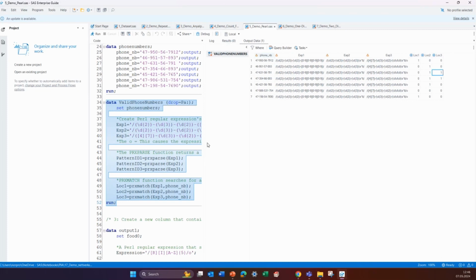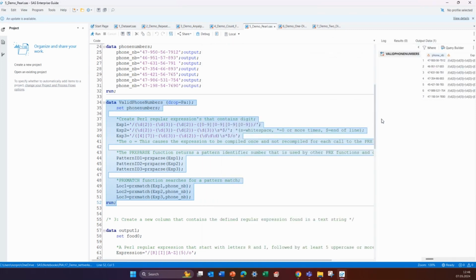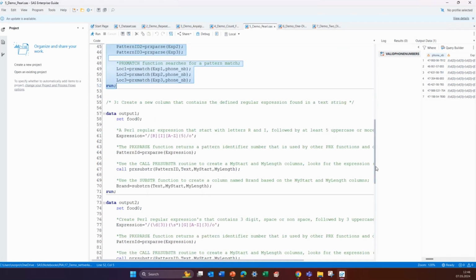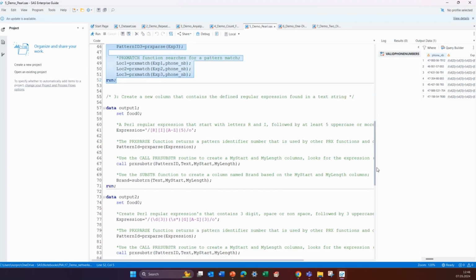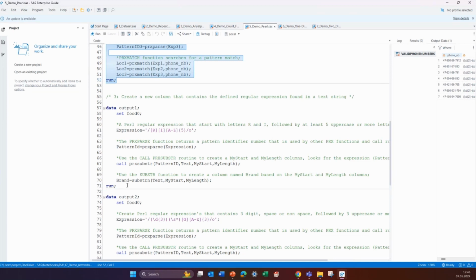So if we go further down in my program, I am not sure how many are actually working with cell phone numbers like this, but it's useful. My next example is from the food data set. So I want to find the same thing that I did in the beginning. I want to find the quantity in unit.